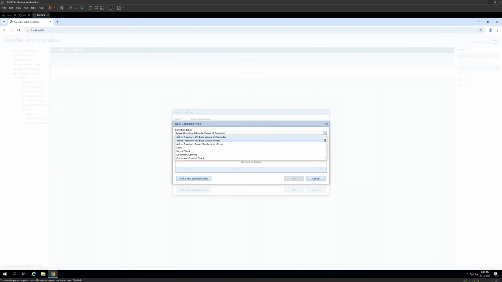Now since this is based on user and I want it to be mapped to a group membership of a user, I'm going to select it. I'm going to use a single condition, so it doesn't matter, but if you're using multiple conditions, this is where you would use the and or conditions.